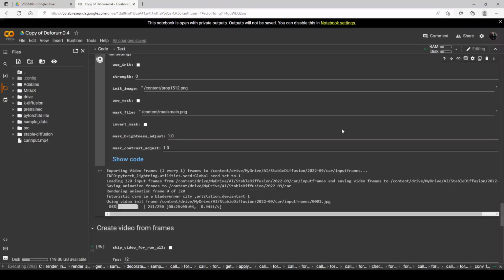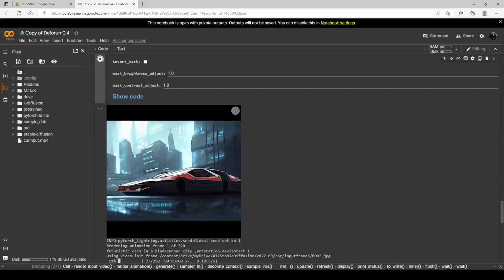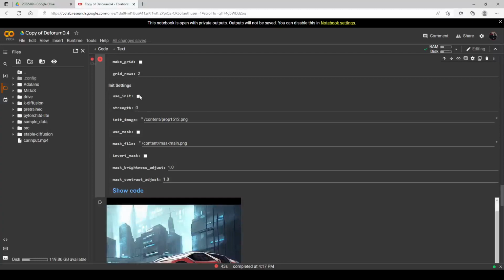It's going to pretty much completely ignore the video because of this. Not because of the strength up there, but because of the strength right here under the init setting. So you see there's our car in a Blade Runner city, and again, this looks nothing like the actual video. So I'm going to go ahead and stop it, and now I'm going to change the strength here. If you notice, even though use this in the init is not checked, it's still going to use this.